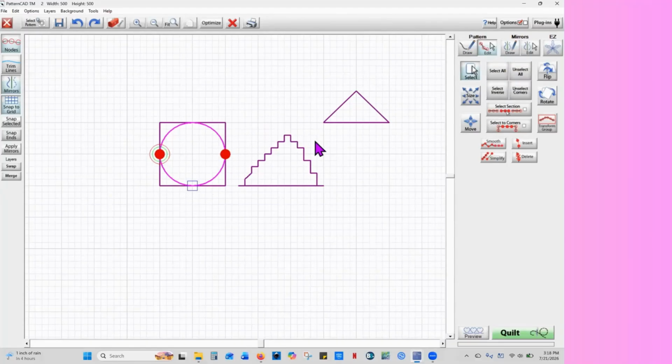So we have our layers that are underneath, and we have our active layer where we just did the circle. And if I wanted to merge them back, well, let's just swap them first, because you can't undo merge. And then if I wanted to merge them together, I could merge them together.